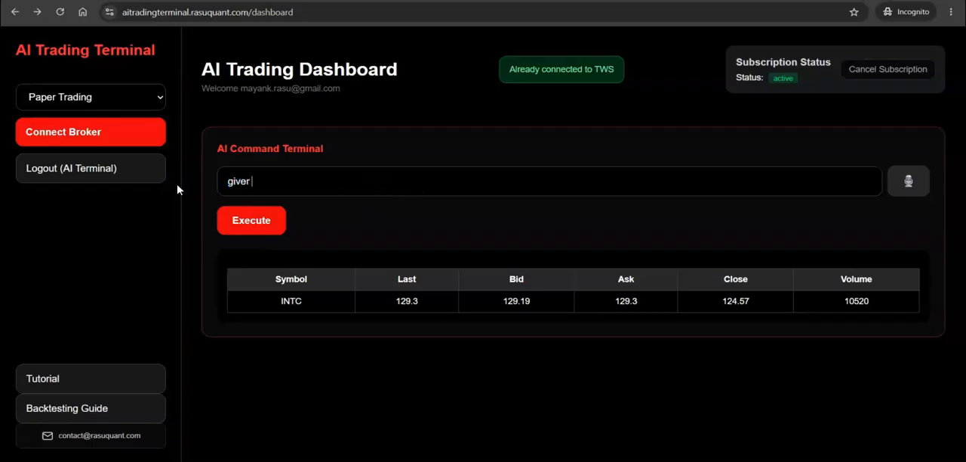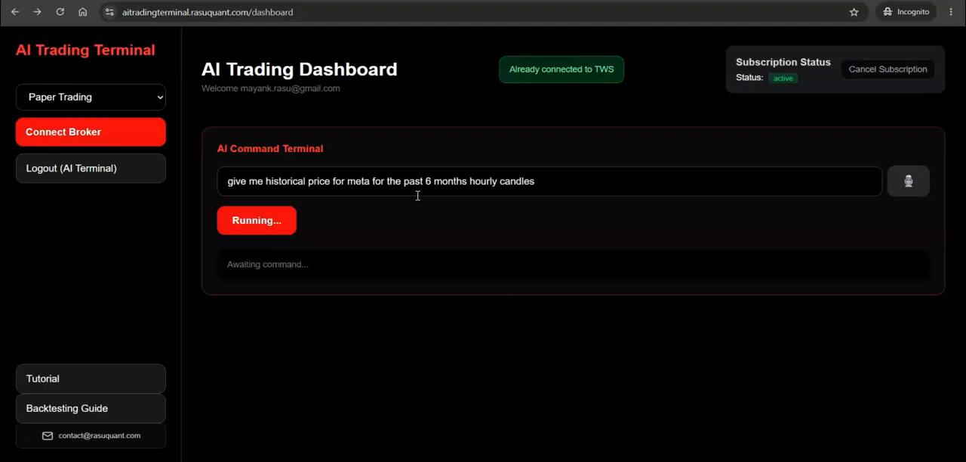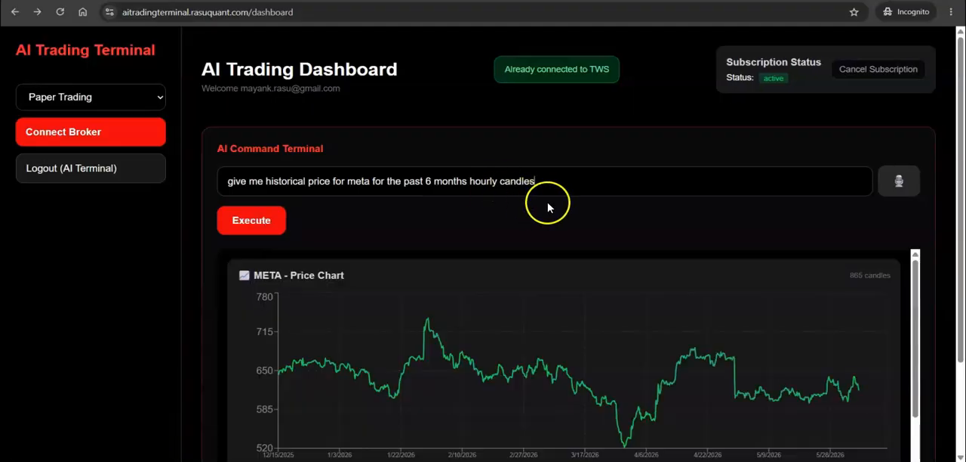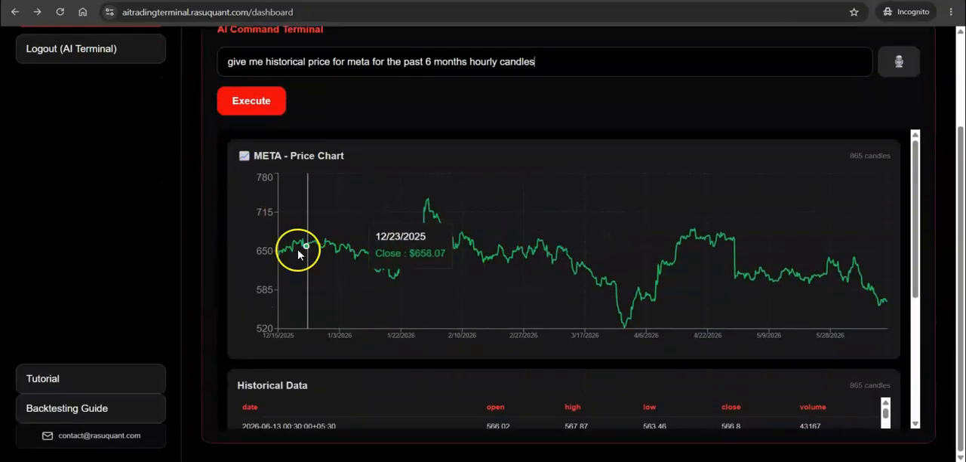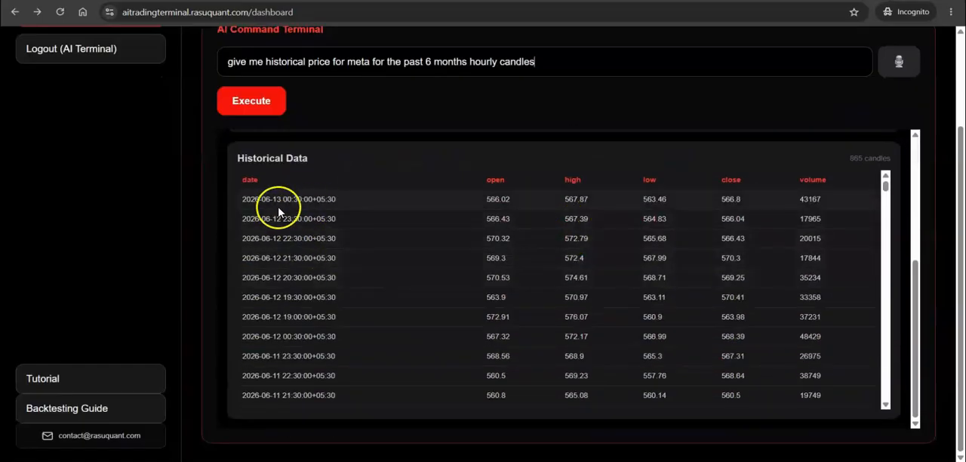Likewise, historical price. So "give me historical price for Meta". But with historical price, we also have to give the duration, for the past 6 months, and what candle duration do we want? Like hourly candle should be fine. Hourly candles. Okay. All right. So we have got the price chart for Meta and we have also got the table.